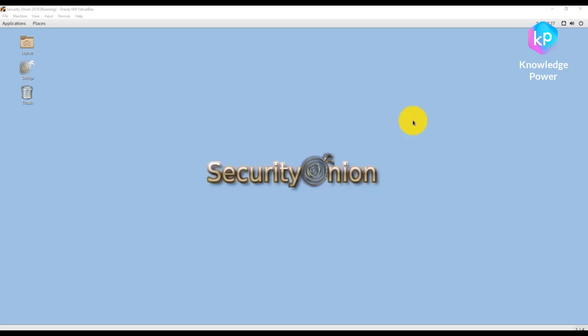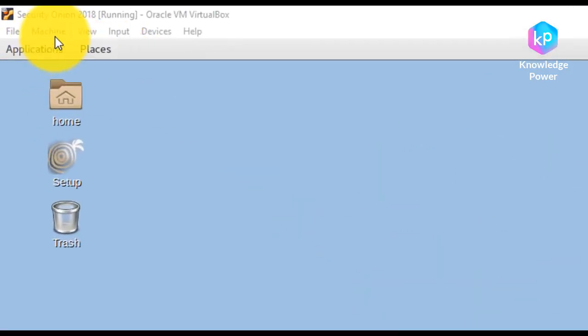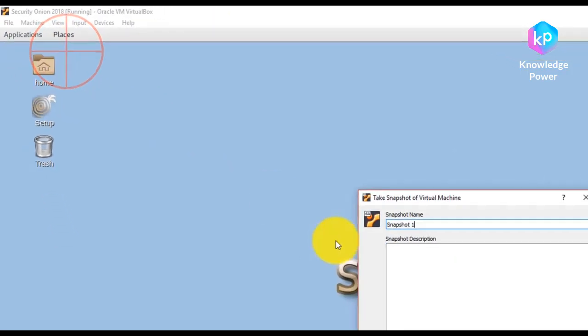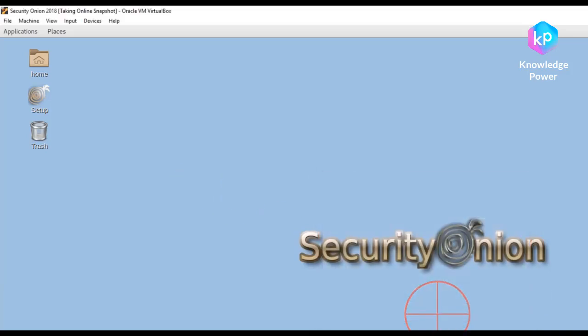The first thing we'll want to do as a best practice when using VMs is to create a snapshot. This will allow us to revert our VM to this point in time if anything goes wrong with Security Onion going forward. To do this, click Machine, Take Snapshot. I'm going to name it Fresh Installation. Click OK.